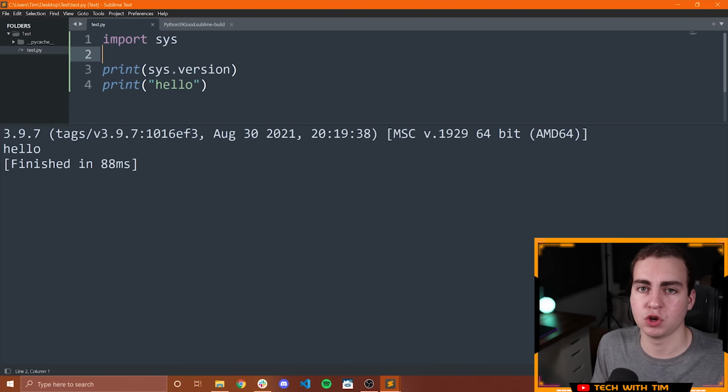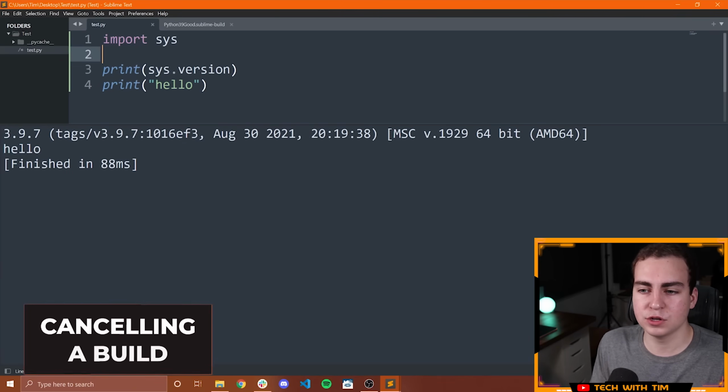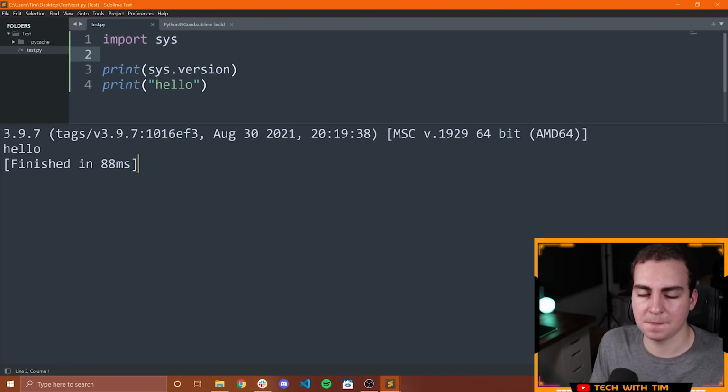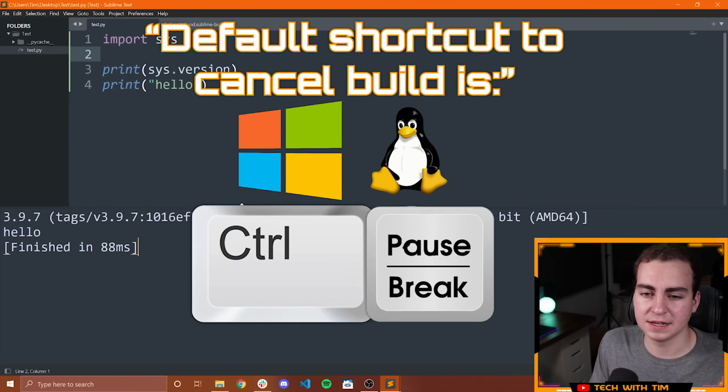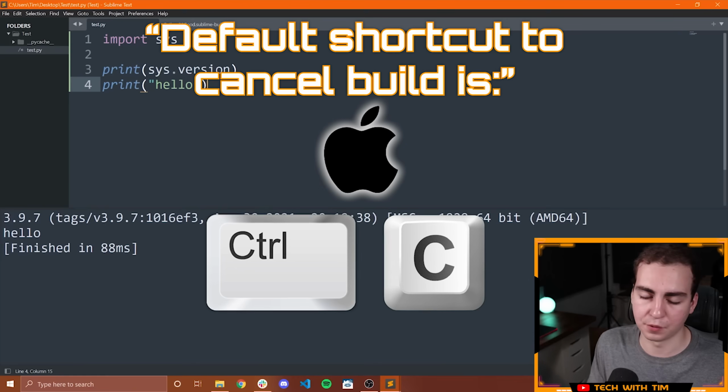Now, the last thing I'll show you is how you cancel a build. So sometimes you have an infinite loop or you just want to exit the build at some point in time. There is actually a shortcut you can use to do that. Now, I'm not sure what the built-in is because the built-in shortcut I overrode, but I'll just show you how to override it and then how you can see what the shortcut is.